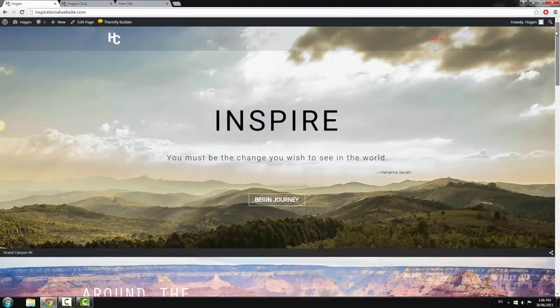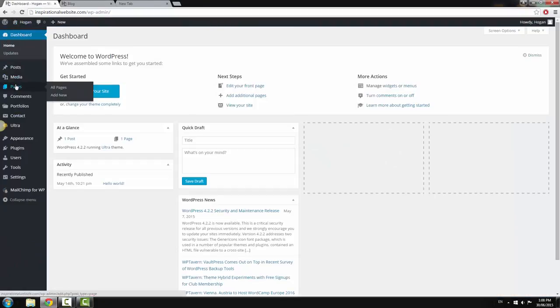Now I'm going to show you how to edit the navigation section here. So I'm going to teach you how to add the navigation menu, but before we do that, we're going to add some pages so it actually shows up here. So we need to go back to our dashboard and click on pages to add new.